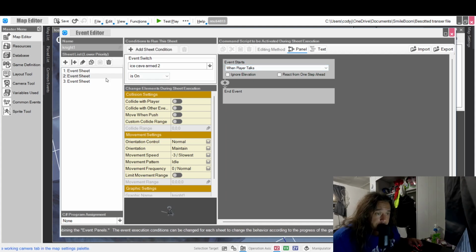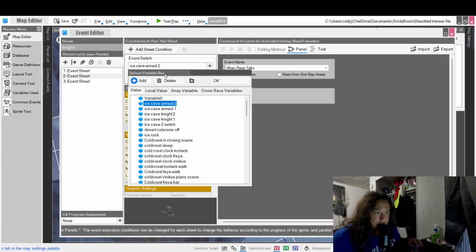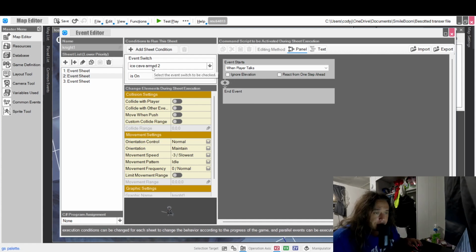Event switch right here is on. So if you watched my switches video prior to this, you're going to know where I'm coming from. So you want to create your own. You click this, select variable box. You want to click add. And remember to name this only for this event. You'll never use this again. And I named this Ice Cave Arm 2. That way it's easier for me to remember because it's the second knight where he's armed.